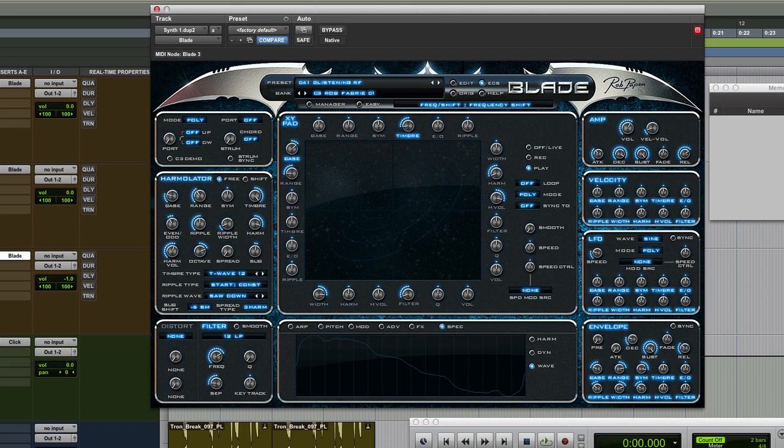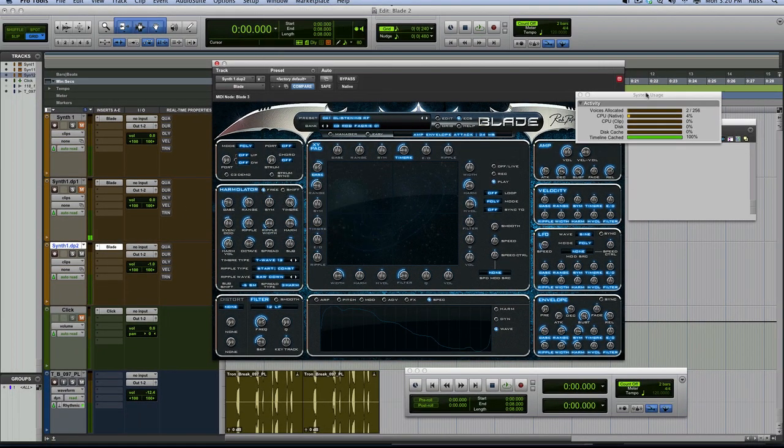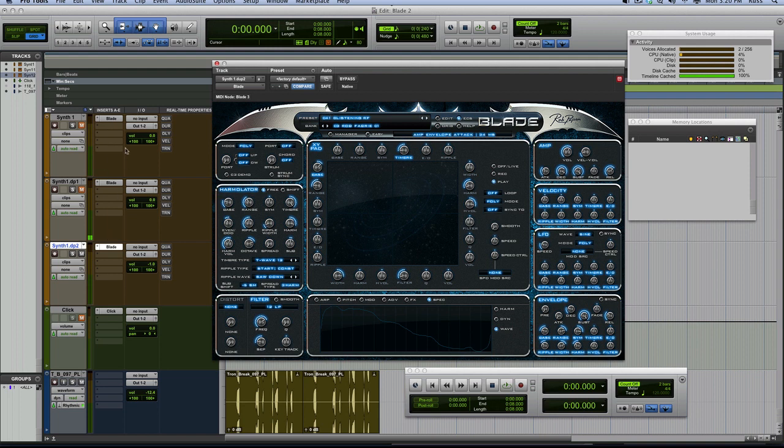Now, talking about load on it again, we looked at this yesterday in another video, system usage, CPU there. I've got three instances of it at the moment, and it's barely moving the needle, and even when we start playing them as well and using them, it's pretty cool.